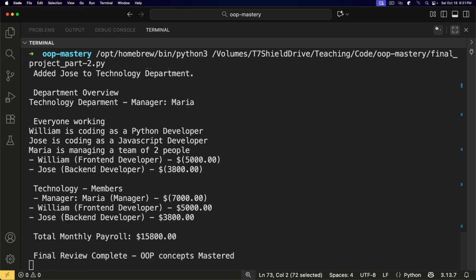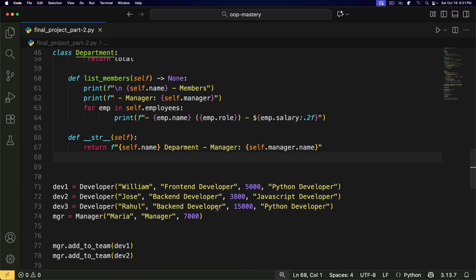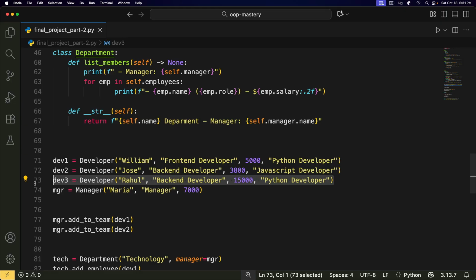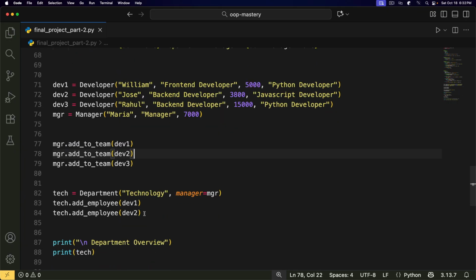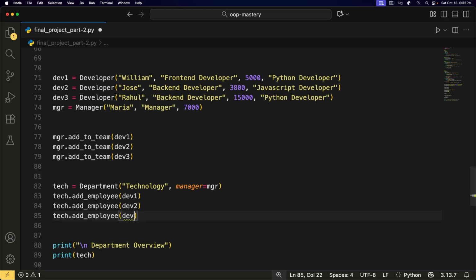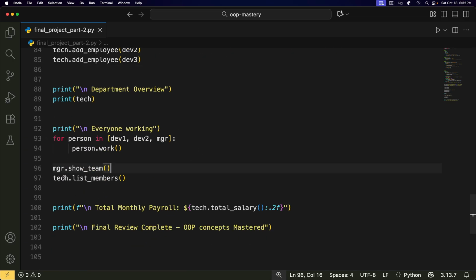Now let's go ahead and boom. You can see the total monthly payroll here is only $15,800. Actually, we're just creating the object here. We have to add it, right? So let's go ahead and add it to the team. Let's add the employee to the department. That's where we're gonna get this working properly.